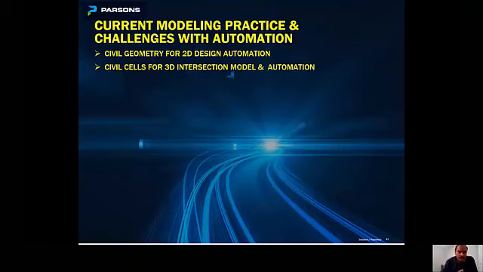That helps with the 3D modeling automation process, and the models become very interactive. When the model gets updated, the cross sections get updated, the terrain model gets updated at the same time, and we can update the contours at the same time. Everything gets synced with those design changes.